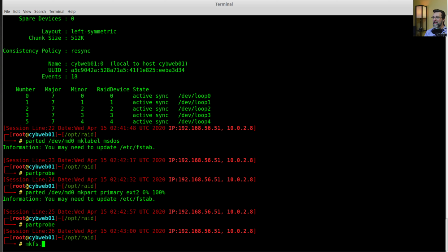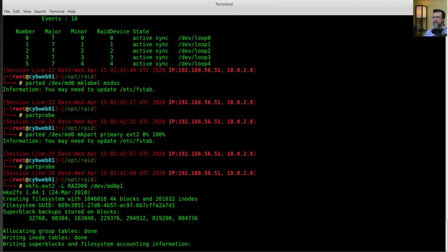Now let's go ahead and make a file system on it. So we're going to do an mkfs. We'll do the second extended file system, mkfs.ext2. We'll call it RAID00. /dev/md0p1, because now we have a partition. Remember up here we created this partition, so now we have the p1 partition over there. So press enter.